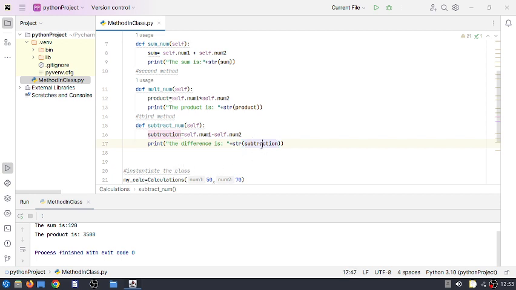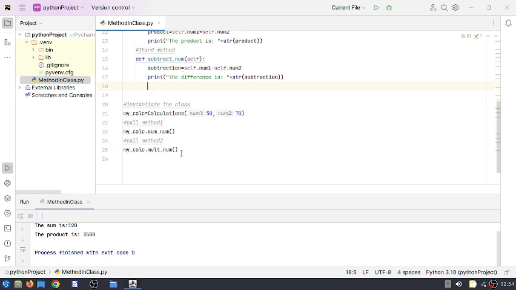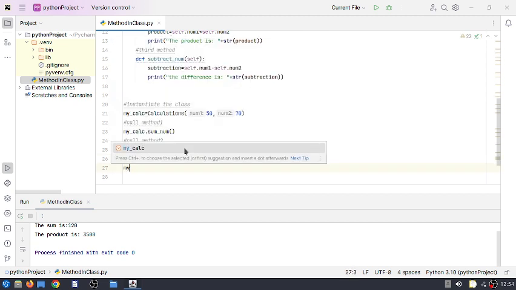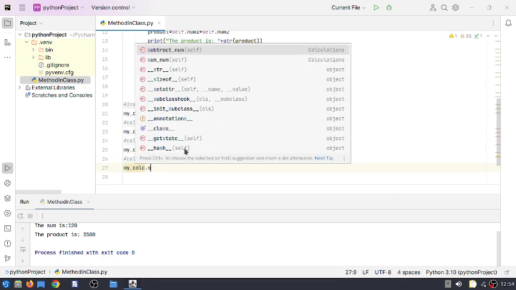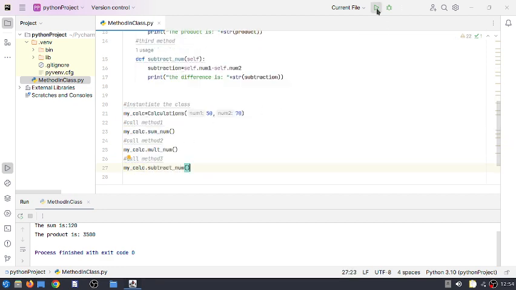Remember to convert these values to strings because these are integers. This is an integer, this is an integer, this is an integer. So we use this function string to convert it into a string. So let's run our third method. You can say my calc dot subtract 1. Let's run this and see. You get the difference is this negative 120.